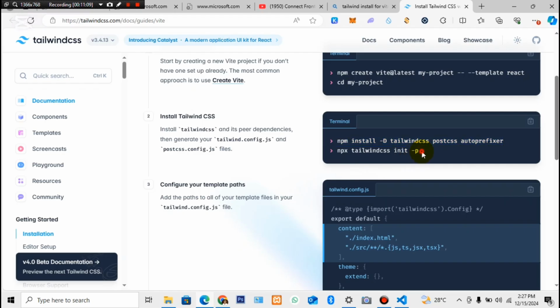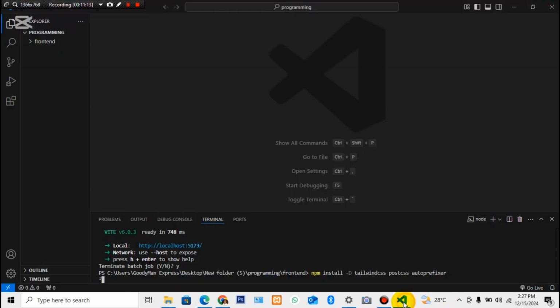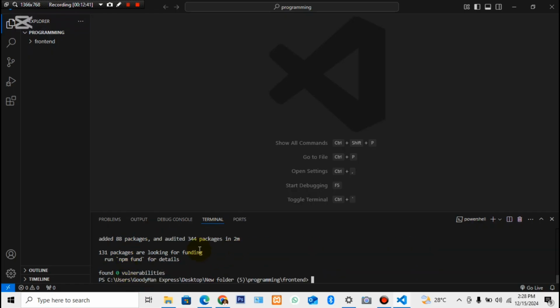Next thing says copy this second line too. Control C, copy, go back to our VS code. While you wait for it to install, you can grab a cup of coffee and wait for it. It isn't going to take time, just a few moments depending on the speed of your PC. Okay, beautiful. So our tailwind has been installed.